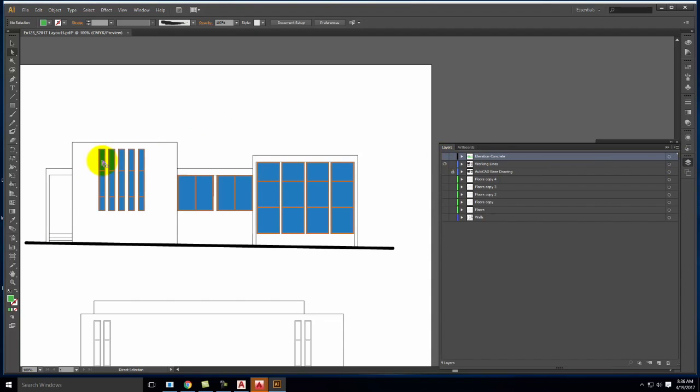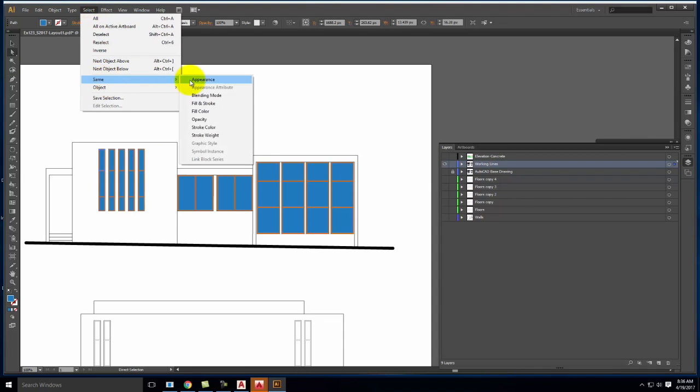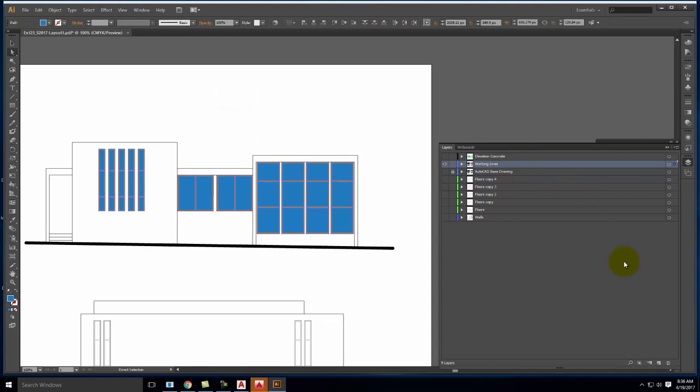Do the same thing with the windows. Select same fill color. New layer. This is elevation windows. I'm going to move those windows onto the elevation windows layer. There they are. Turn them off.